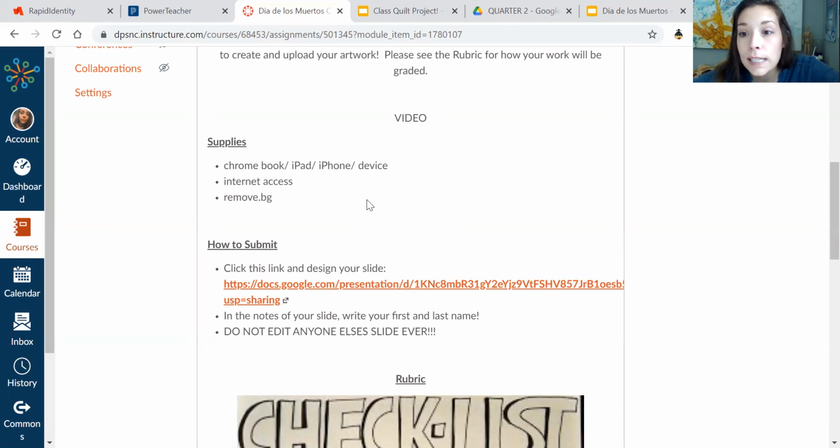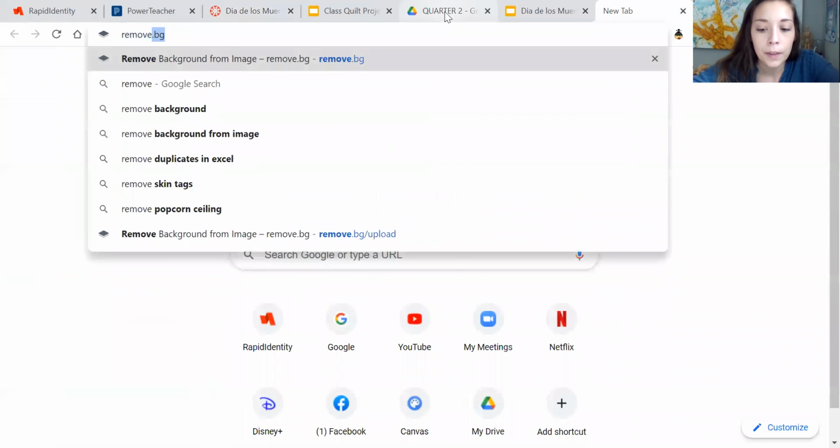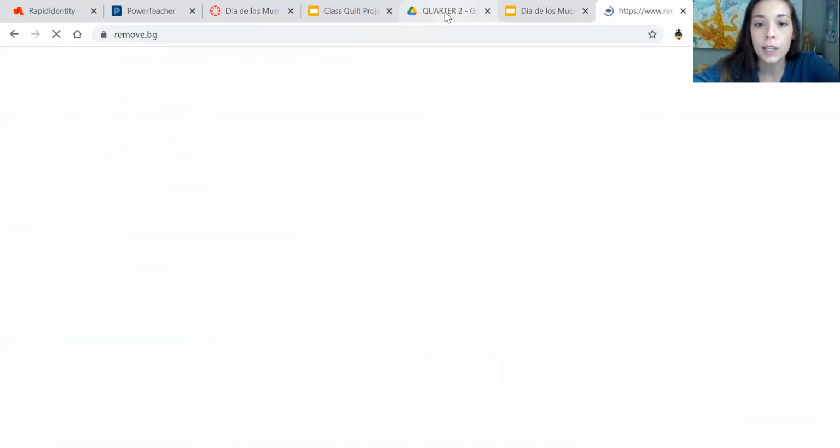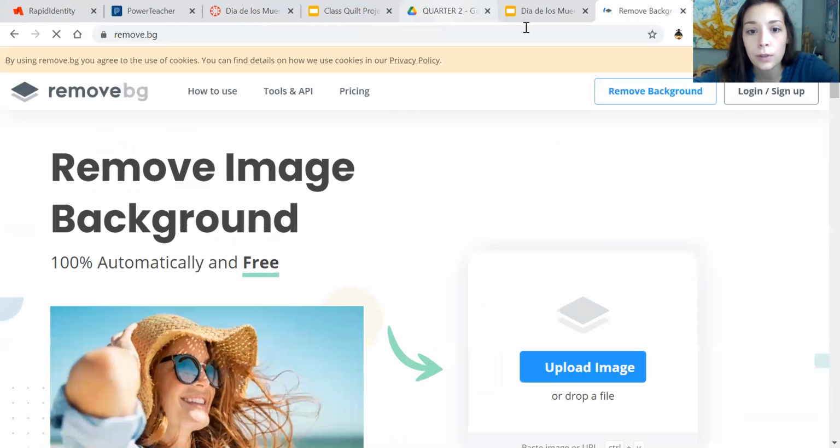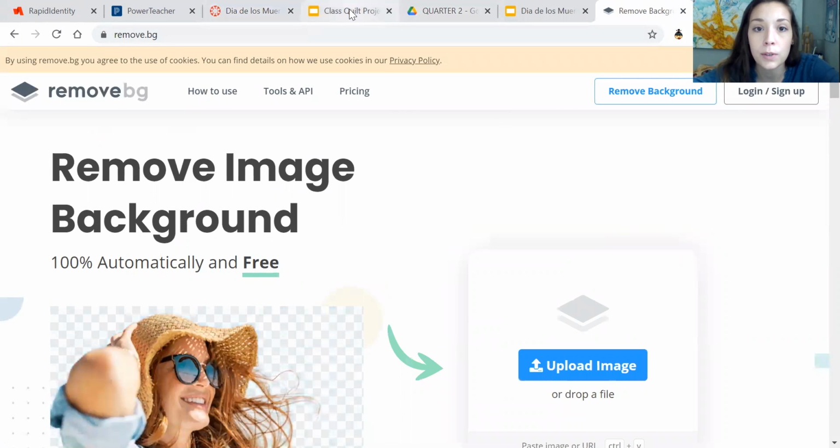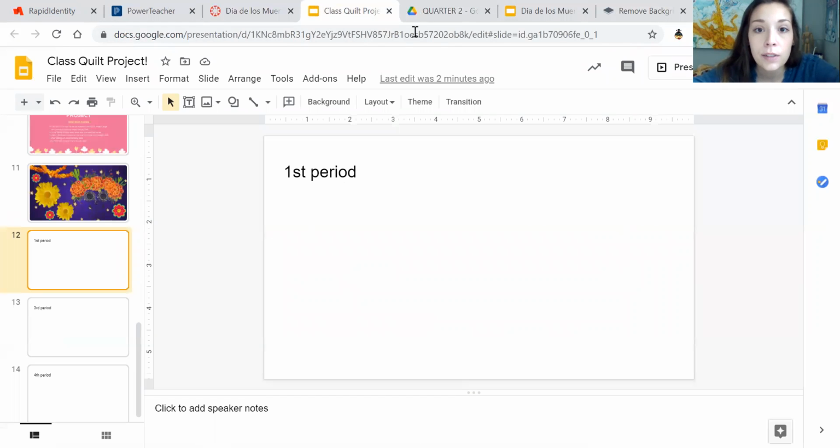So the supplies you will need, really simple: your Chromebook or whatever device you want to work from, internet access, and this website, remove.bg. So I'm going to go ahead and pull that up so you can see what that looks like. So remove.bg, we will be using that website.